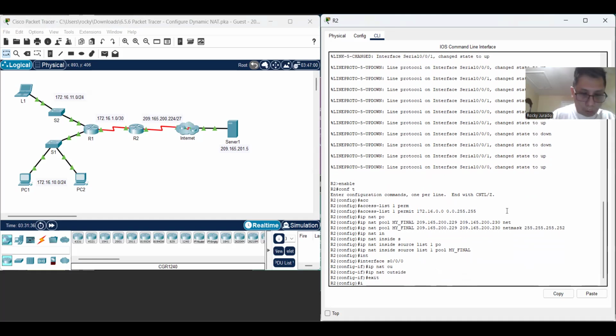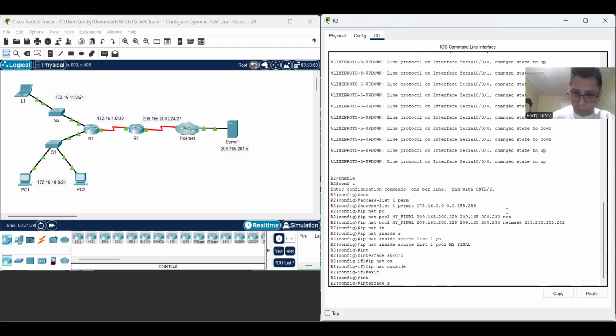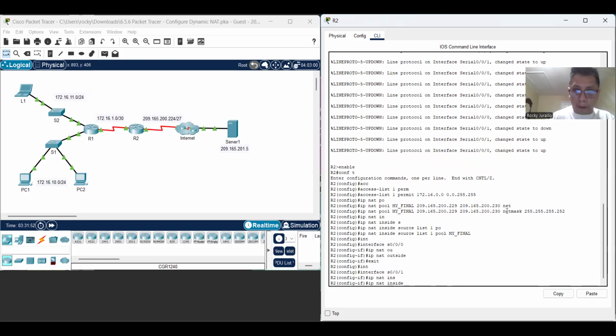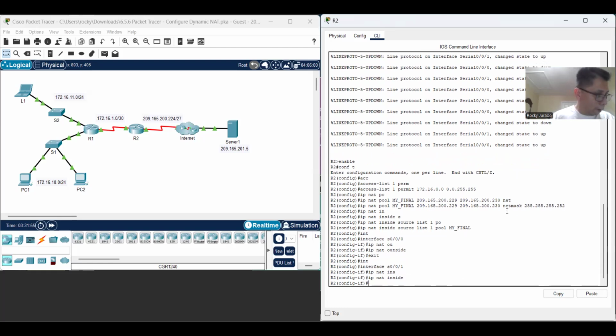Then we're gonna go to interface serial 1, and that one is gonna be IP NAT inside. Okay, and that should do it. And we're gonna try to verify. Okay, let me see.